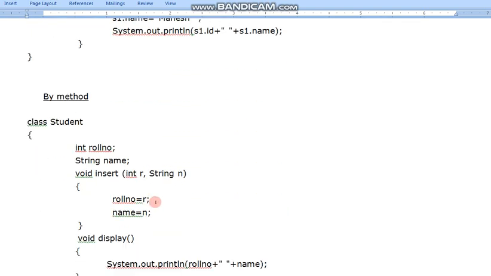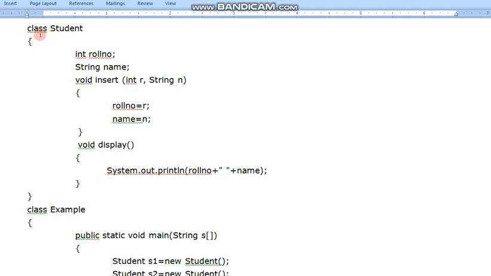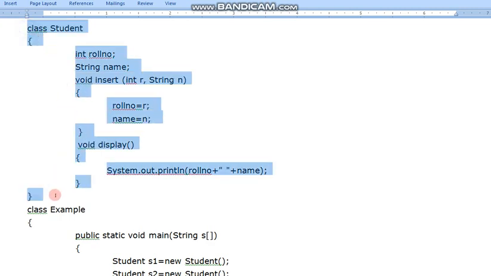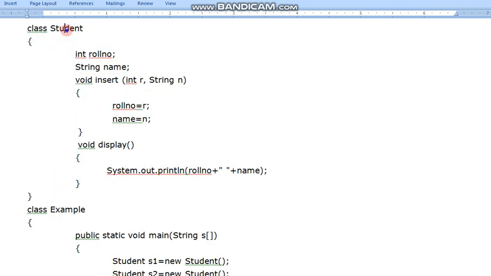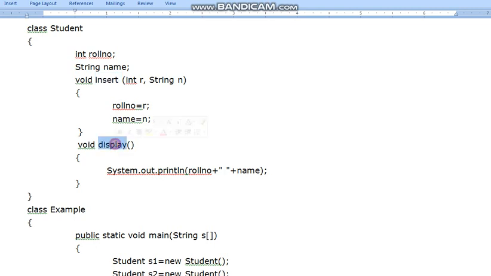Now the second program, we can see how we can use the object using a method. In this program also I have taken the class as student, and inside the student class there are two variables and two methods declared. One is insert, one is display.